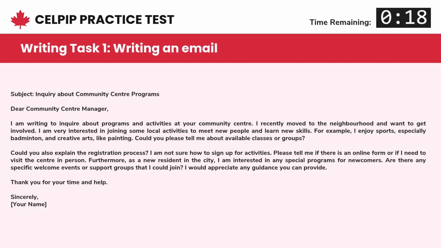For beginners, a good tip is to plan your email by using the 3 bullet points as a guide. Write a separate small section or paragraph for each point. This helps ensure you cover everything required in the task.